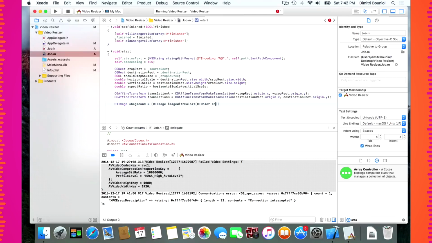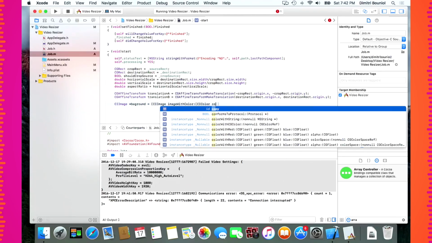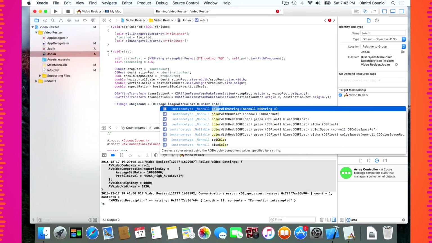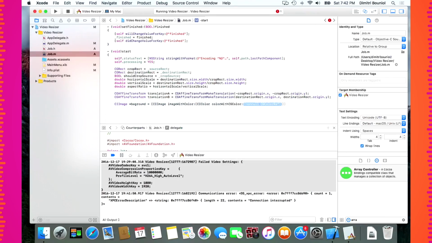Did you mean to say background there, or is that? Yeah, I'll get to that. Sorry. Color with CGColor, and since we have an NSColor, we need to convert that. Background color dot CGColor. Okay, that should give us a CIColor. Background. There we go.